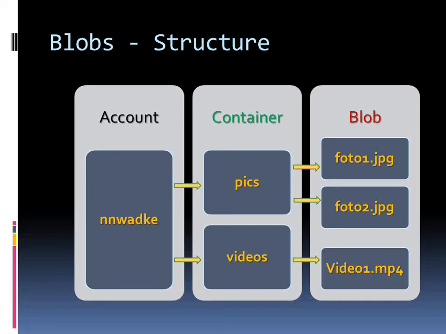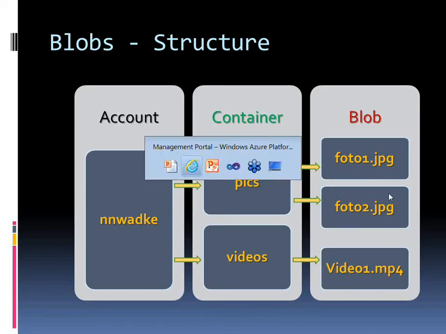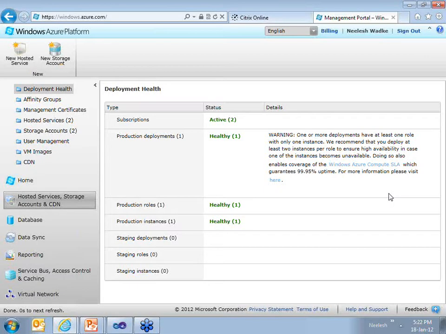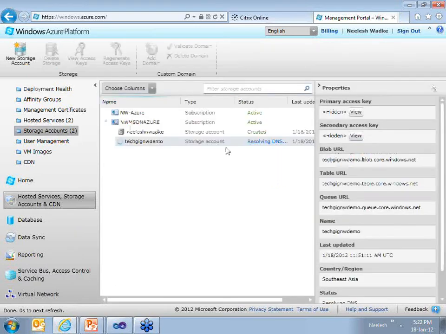Now coming to blobs. How does the blob basically work? You can see here the first vertical is the account. Just now we have created an account with some name. The account name that gets created is TechGeek NW demo, and the final URL of your blob will be TechGeek NW demo.blob.something. Similarly for tables, you have the same URL with tables. For queues, you will have the same URL with queue as the intermediate suffix.